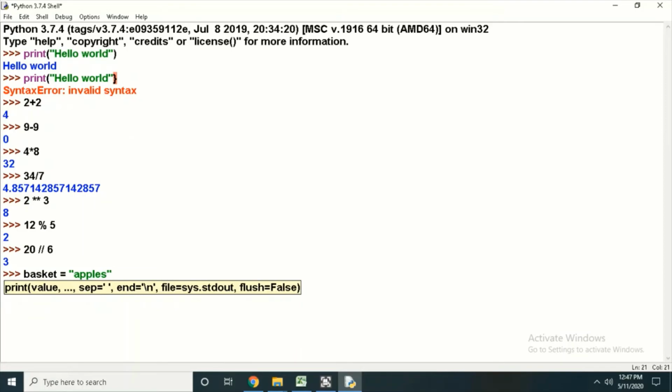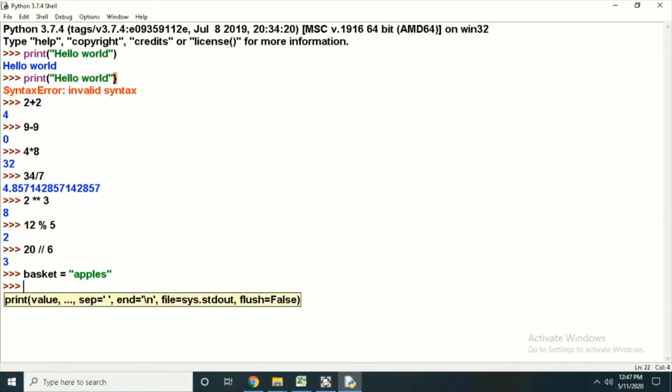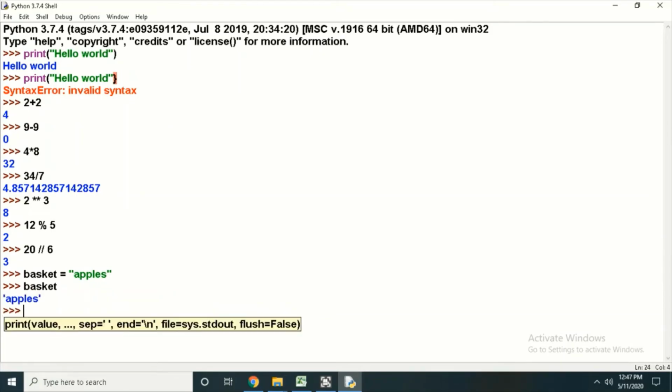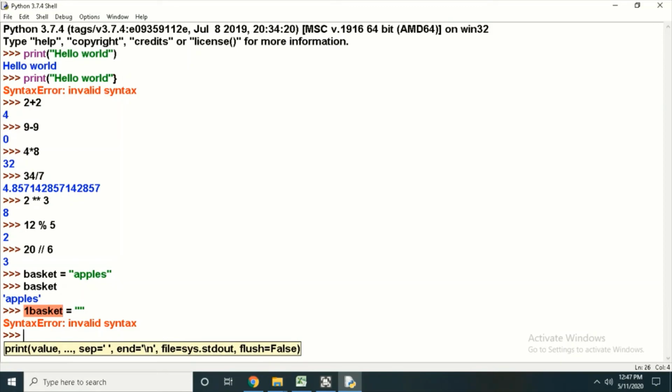So here, basket is the name of our variable which is storing the text apples. We can call this variable basket anywhere in our program and it will give us the result apples. Now there are some rules while naming our variables. First of all, it cannot start with a number. For example, if I write 1 basket equal to some value, then it would give me a syntax error.